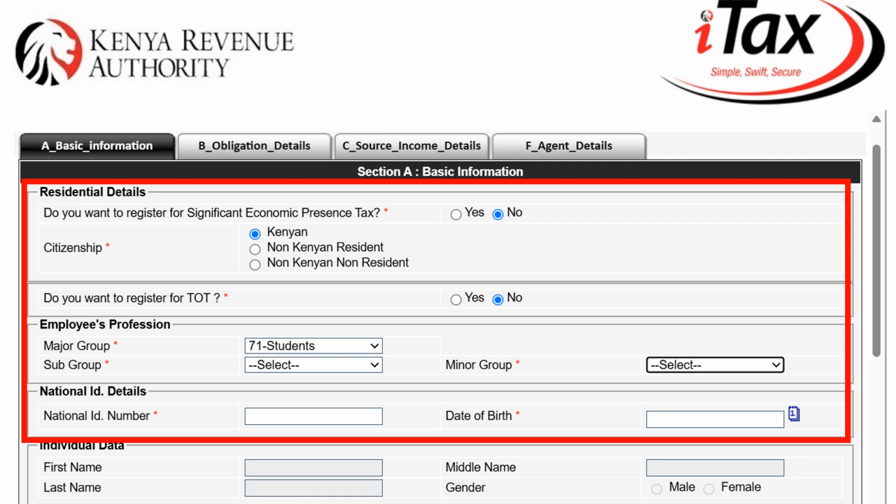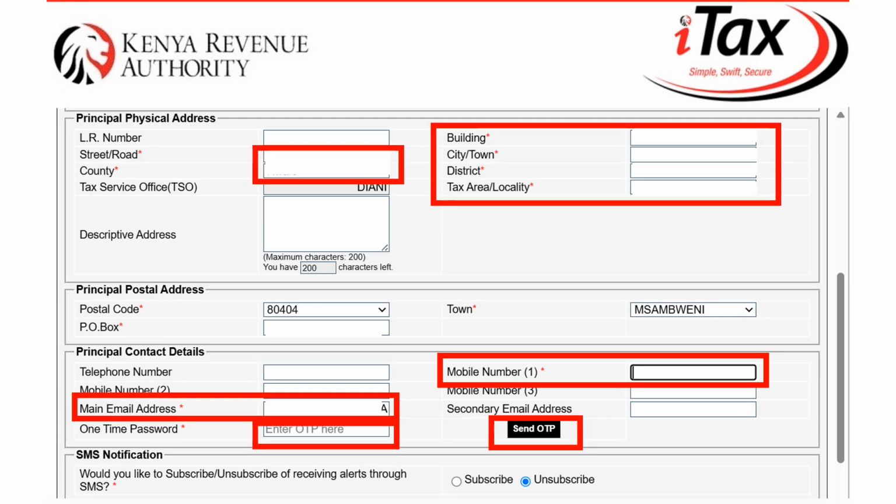What category are you in from the given choices? So for this one, student for the purpose of demonstration. Subgroup and minor group, just leave them as they are. Don't put anything or select anything. Enter your national ID number and enter your date of birth. Once you enter those details, the individual data like your name and gender are going to be auto-populated from the registry bureau, since they already have your details from your ID number.